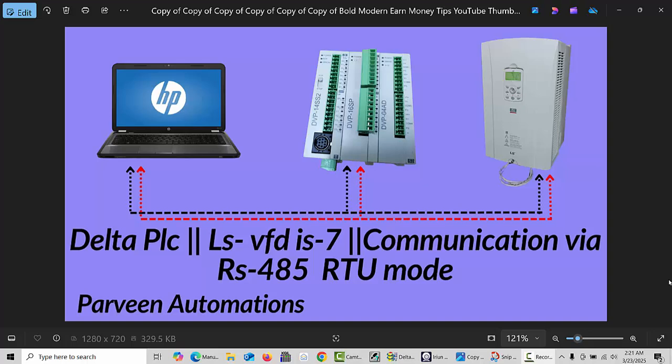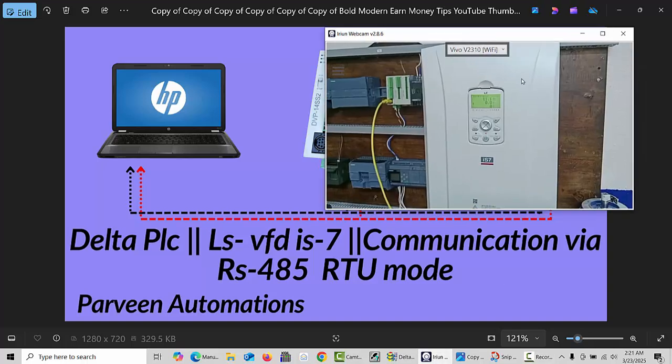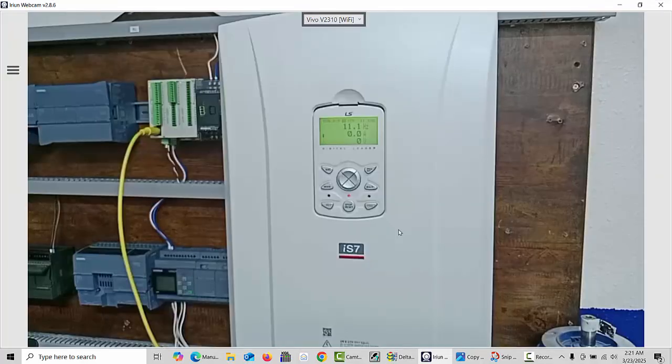In this video, I will explain how we can communicate an LS VFD IS7 model with a Delta PLC 14SS2 via RS-485 communication in RTU mode. So let's get started. First of all, I will show you my hardware which I am using for this video.